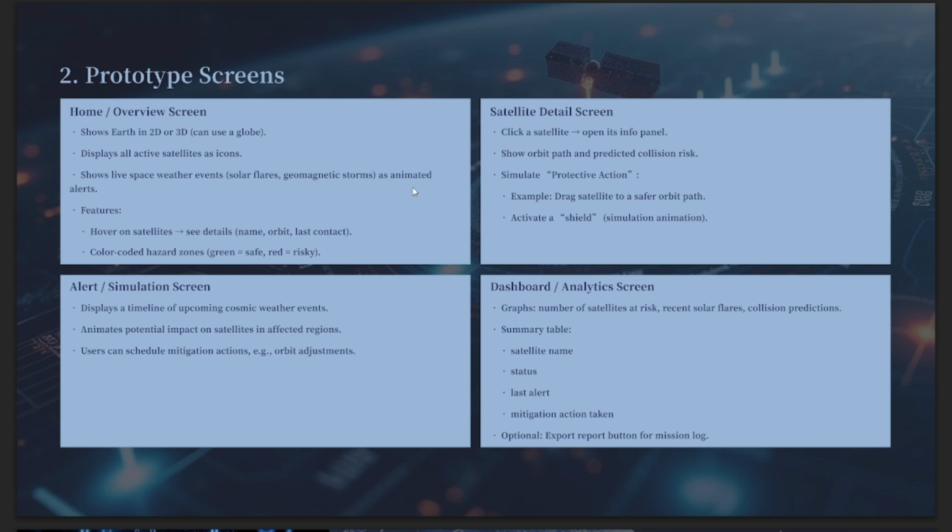Then we have the satellite detail screen, where you can click on any satellite to open a detail panel. It displays its orbit path and even predicts collision risk. You can also perform simulations like dragging the satellite to a safer orbit or activating a shield animation for protection.